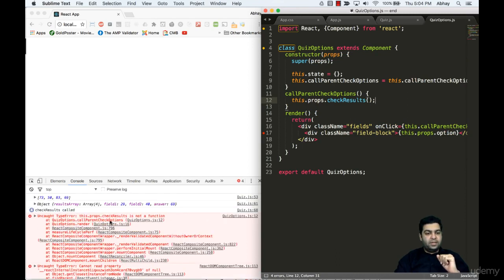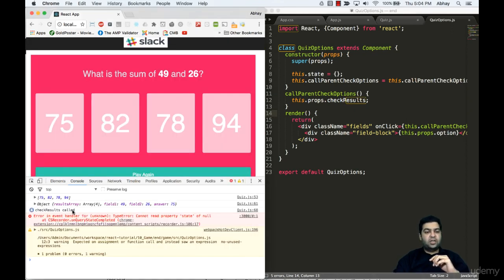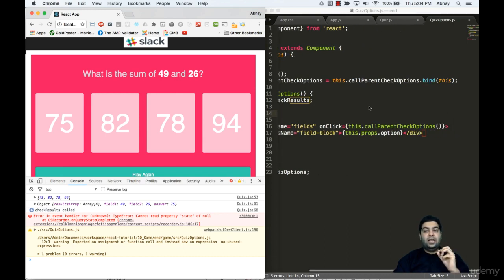We have an error which says this check results is not a function, and this is happening in the call parameters, which means this is not a function. Let's call this without the function parameters, and yes, check results gets called 4 times. So it gets called every time it gets iterated, which means every time it gets rendered it is getting called versus only on the click.